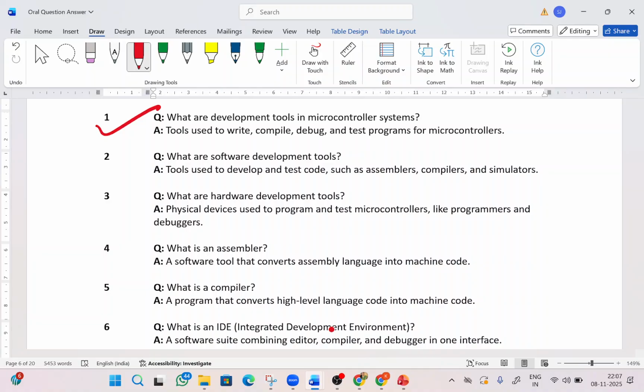Okay. So next question. What are software development tools? Tools used to develop and test code, such as assembler, compiler and simulator. Software development tools are programs used to develop and test the code. They help convert human readable code into machine instructions and allow us to test it before running on real hardware. That is called the software development tool.